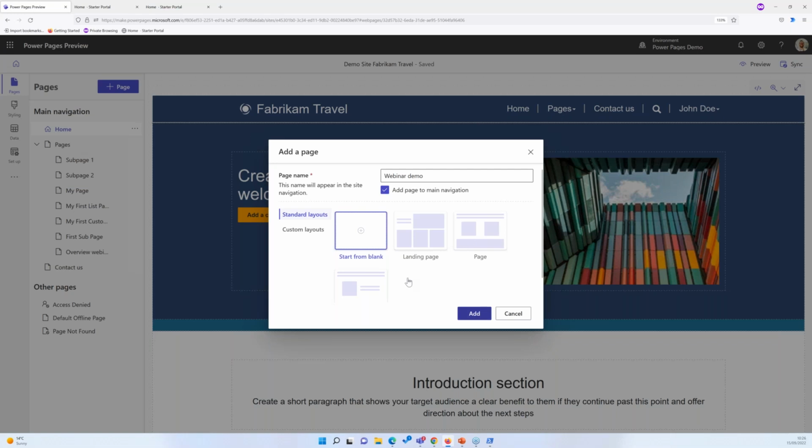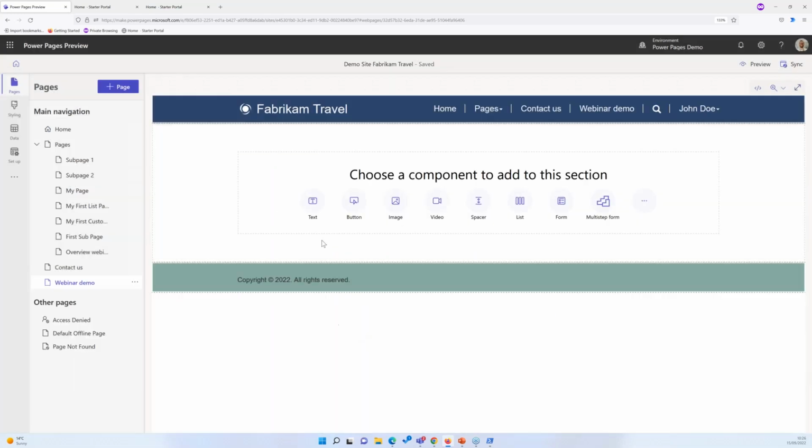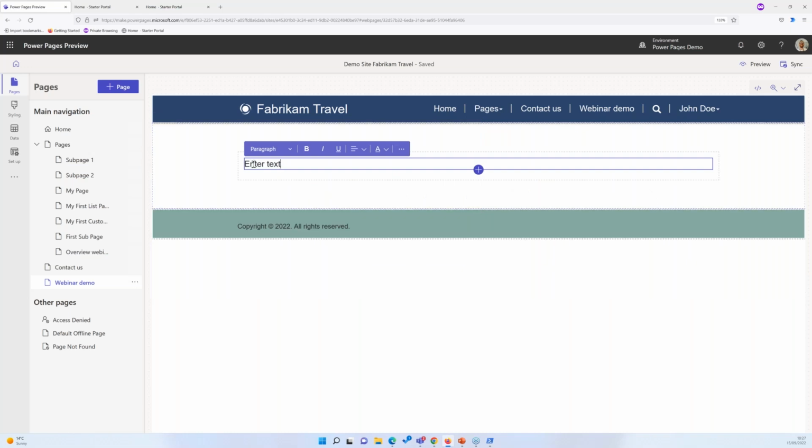I'm clicking add. What you can see is it inherits the header and the footer, because obviously that's what you want across a website, but it just has one section without any components. So this is where the authoring can start. This is a 1-column section. Within this 1-column section, I could start adding a component like text.